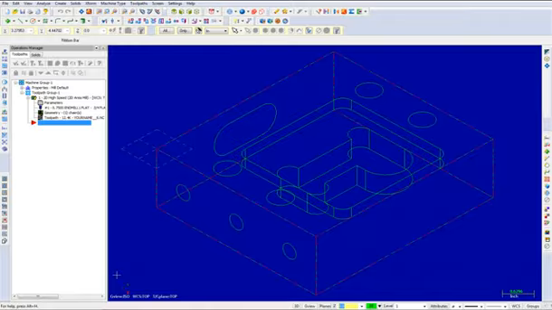We will now copy the previous toolpath. Select operation number 1 as shown. Right-click and hold the right mouse button down and then drag the operation to a point below. Release the right mouse button and select the option Copy After.